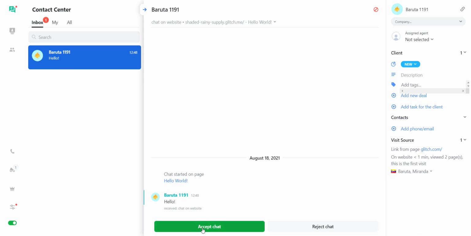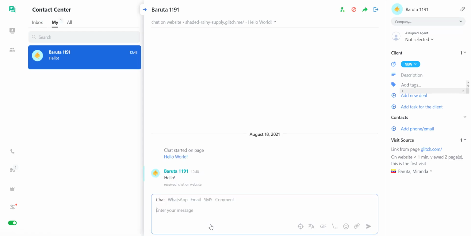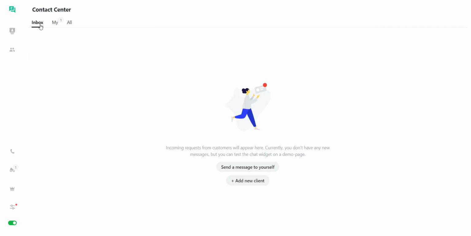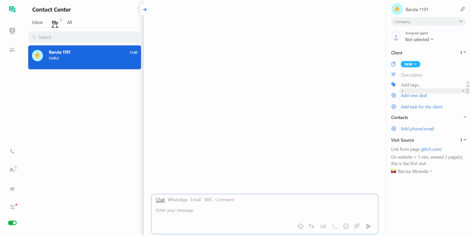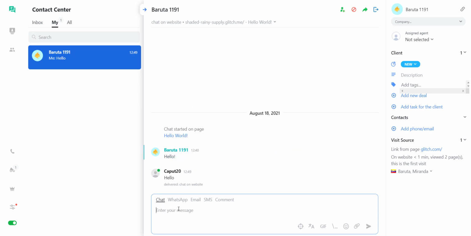When you receive a new message, it'll go to Inbox. When you accept it, it'll automatically go to the tab My. In My, you can see all of the active chats that you have at the moment. There, you will answer to your clients.